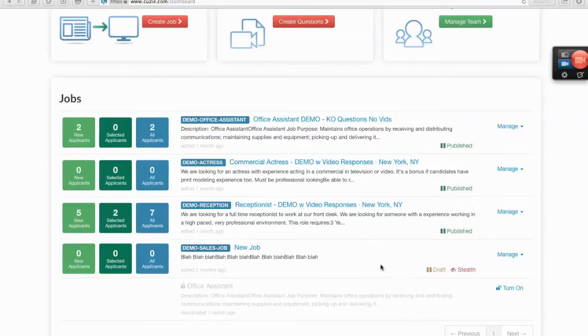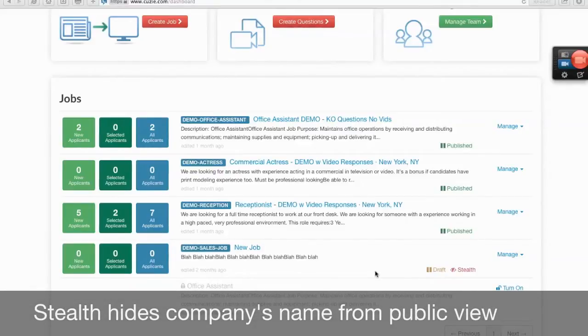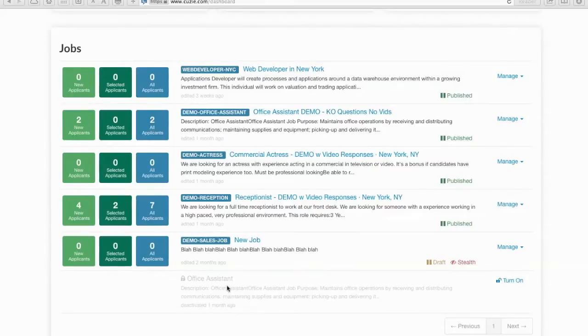You also have what's called a stealth setting right here, which allows you to keep your company's name anonymous from the actual listing. Each job exists in one of two states, active or deactive. And when in active state, the job is either in draft or published mode. As you can see here, these little indicators tell you the state and mode of the job. Now, the jobs that are visible are in active mode. And as you can see here, the office assistant job, that is deactive, and it is grayed out.